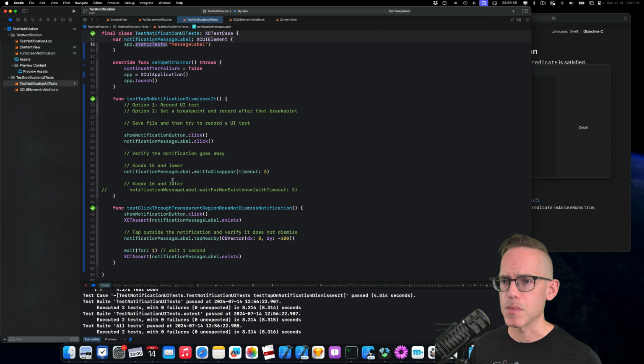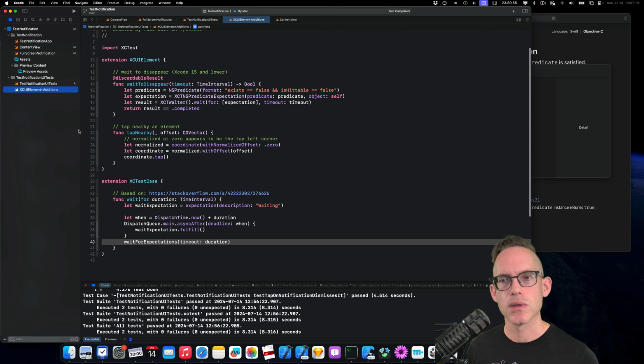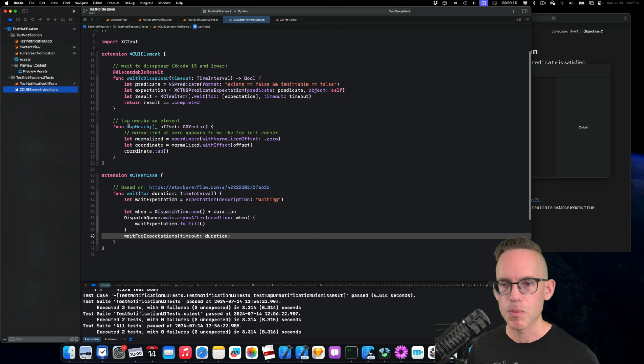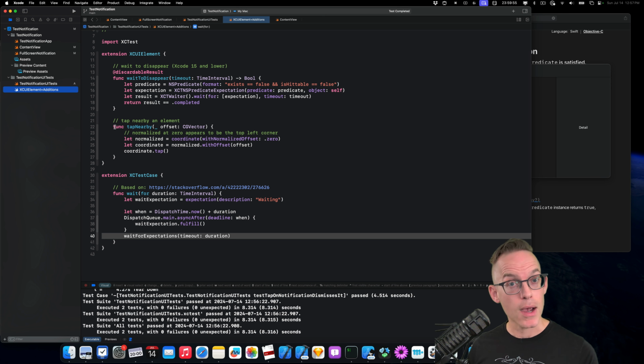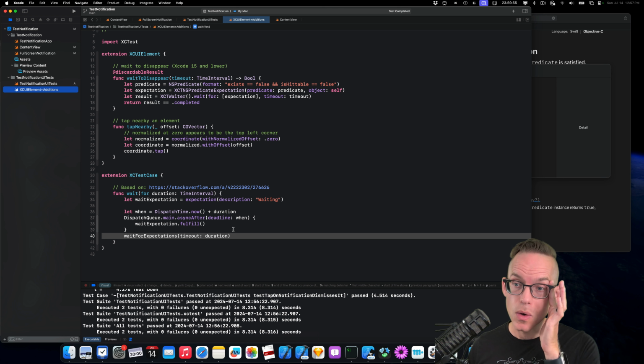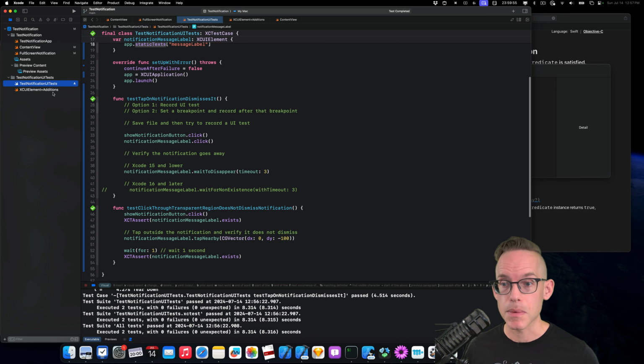But this was just me sort of playing around with this because I wanted to test these edge cases and I didn't have a good way to do it. And so we learned how to write some helper methods that allow you to either wait for additional time, tap nearby an element, or wait for something to disappear. And now in Xcode 16, if you're playing around with Xcode 16 like I am, you are able to use some of these newer APIs like the waits for non-existence. And so you can start leveraging that in your code.